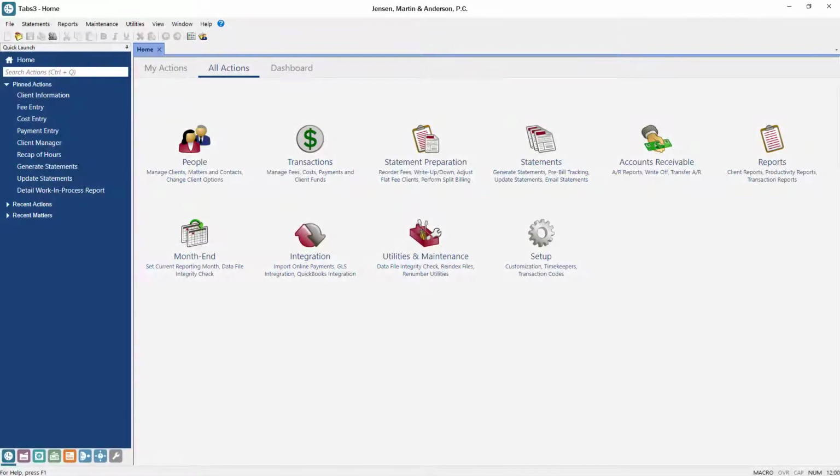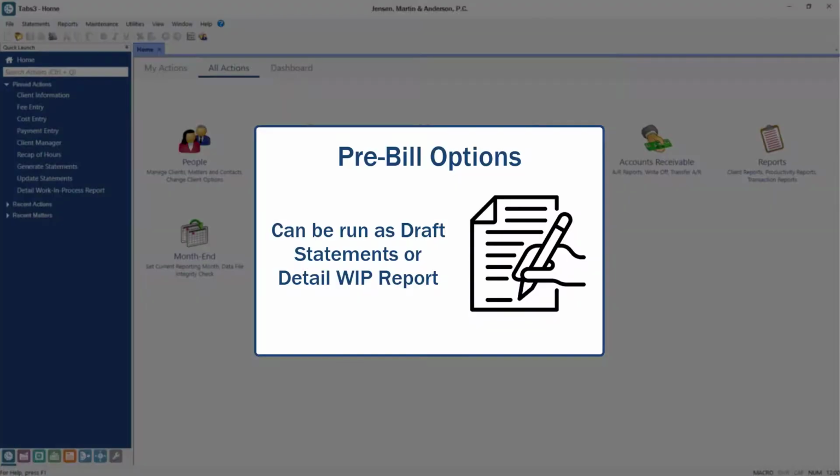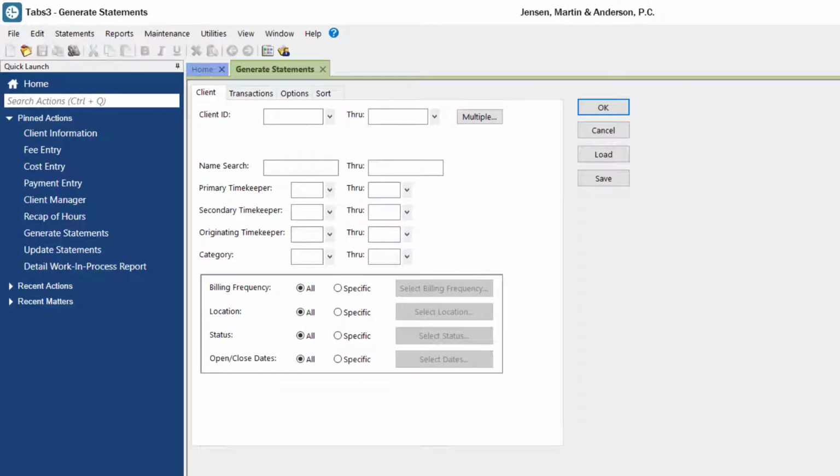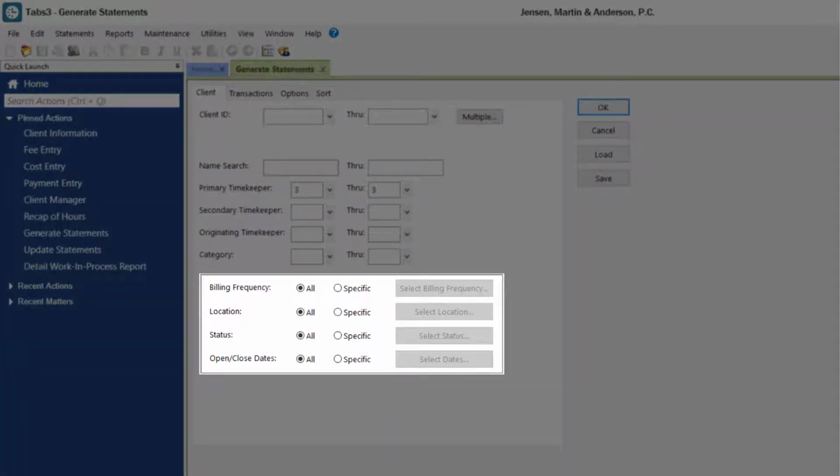Let's start by taking a look at how to save your pre-bills as PDFs. For this example, we'll be using draft statements to generate our pre-bills. However, similar functionality is available when using the Detail Work in Process report. From the Quick Launch, click Generate Statements. On the Client tab, specify the timekeeper that you want to create pre-bills for as the primary timekeeper. Next, enter any other criteria by which you normally filter clients, including billing frequencies or status.